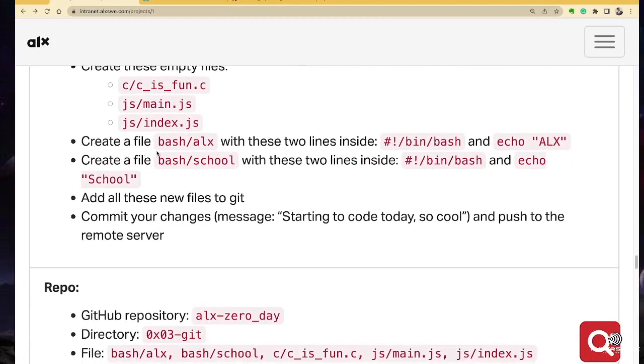Now it says to create a file inside the bash directory called ALX. The file is ALX and you're creating it inside the bash folder or directory with these 2 lines inside: #!/bin/bash, the shebang, and then echo ALX. So let's go work on that.